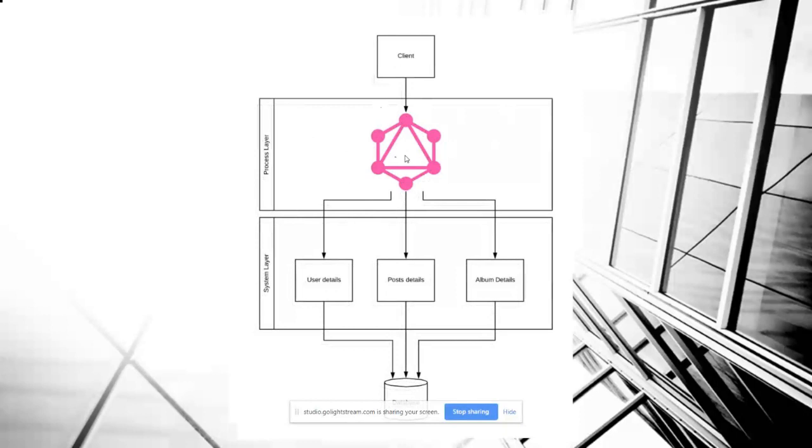So GraphQL will be intelligent enough to just fetch user details in that call. GraphQL won't call post and album. Similarly, if the client wants post details and user details, the client will say, GraphQL, give me user details and post details from the database, and GraphQL will do that. It won't call the other API at all. In this use case there are only three, but there can be hundreds of APIs that will be called.